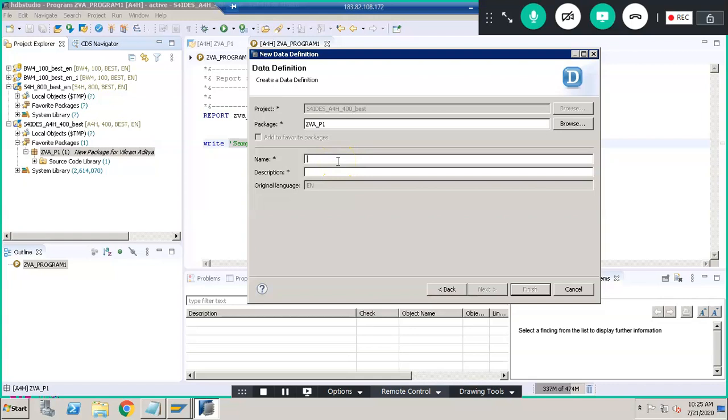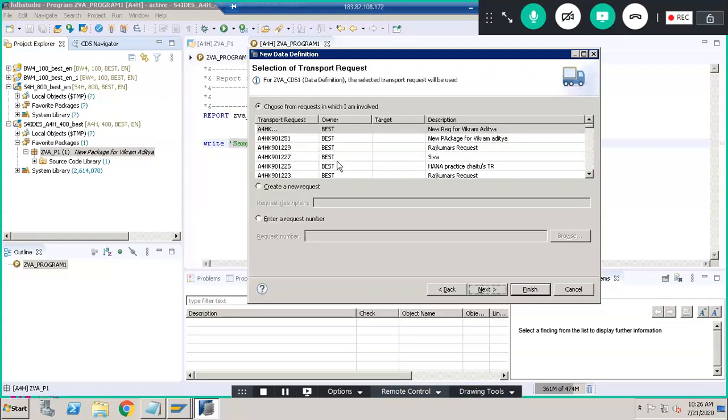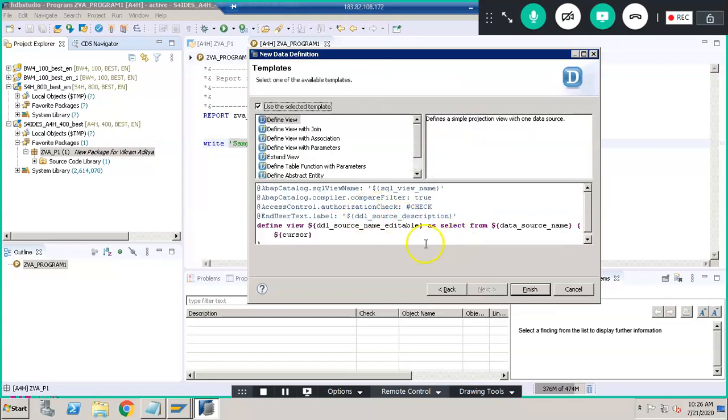So I will give some name as ZVA underscore CDS1, and this is vendor data. I'm going with this new request for Vikramaditya, same thing. And here this template will come. So you just click on finish.